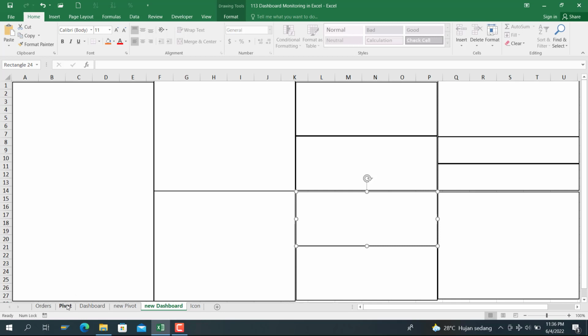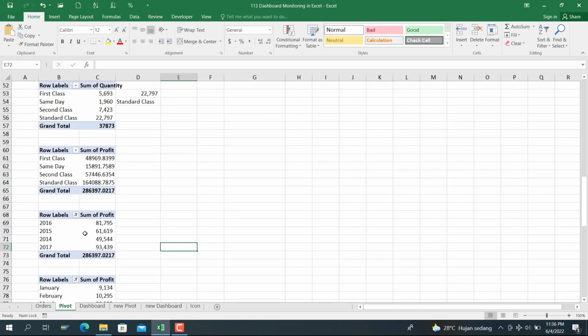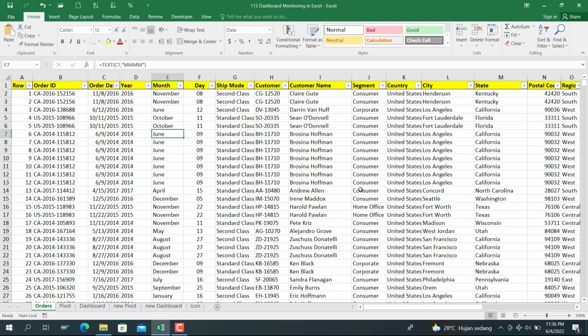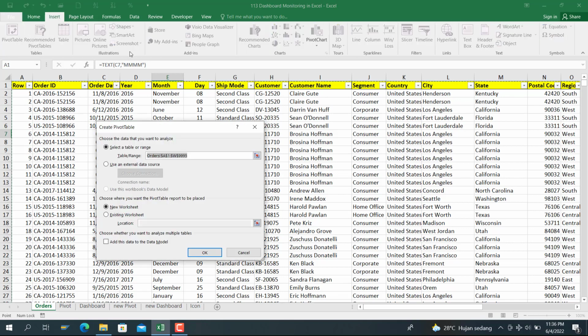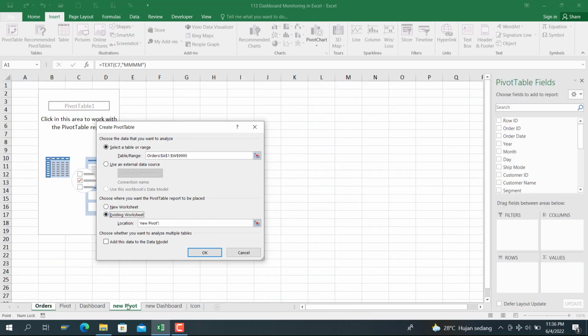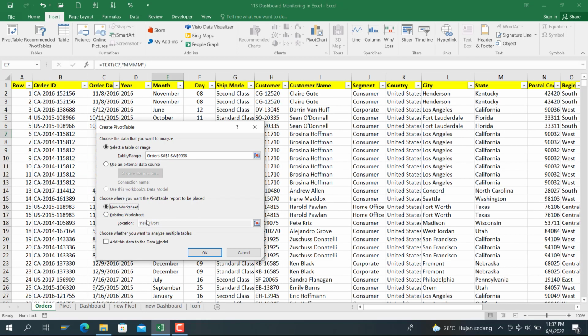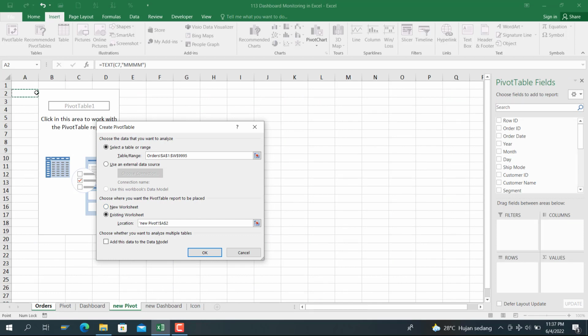The second step is to create the pivot table. This is the pivot table we want to create. We need to have the raw data here, and we insert the pivot table and select the existing worksheet we would like to put this new pivot in. That's new worksheet, sorry, not new pivot but new worksheet. Existing worksheet, put it in here, and then press OK.